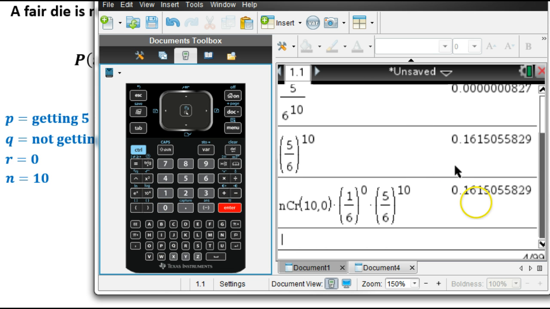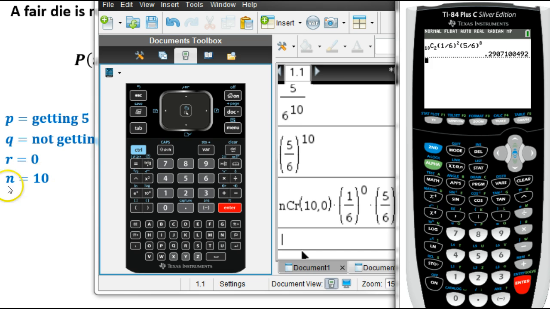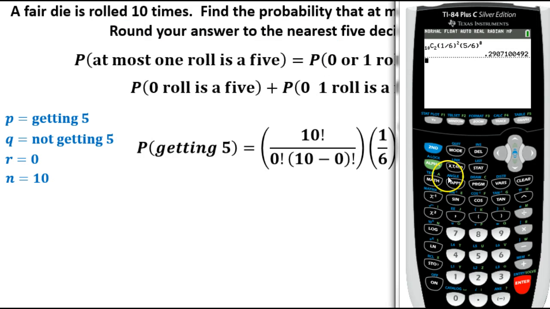There you go. You'll see that these two answers are the same. That's the shortcut, but if you want to type it all in, that's okay too. Okay, now we can do that on the TI-84 as well. Let's bring that guy in. We'll clear out what we have in here.